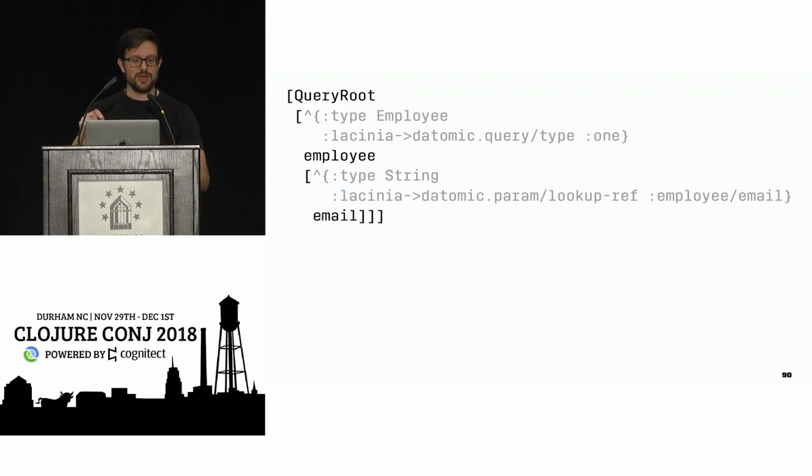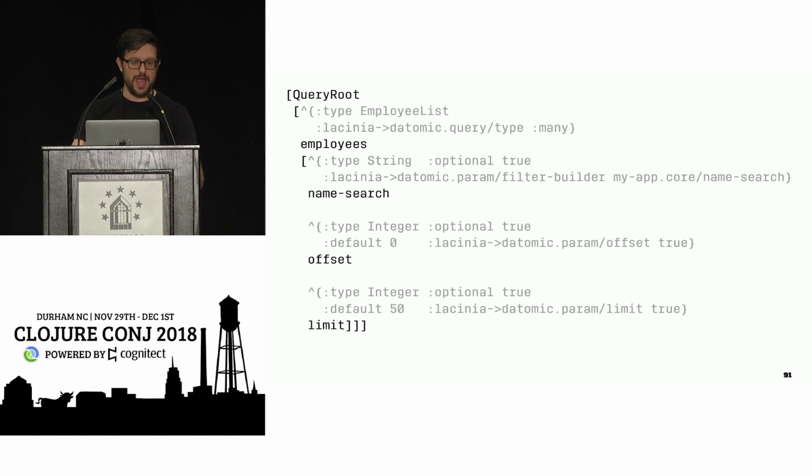And I also say, you know what? The email parameter is also the lookup ref, and then use this lookup ref when going down to Datomic. So I still have to do some of that configuration, but it's configuration instead of coding this by hand. A little bit more complicated example, if you want to get all the employees and you have some search field like a name search, also it's paginated, so I also have to mark each one of the pagination fields that are parameters that I'm using, saying which one is optional, which one is not.